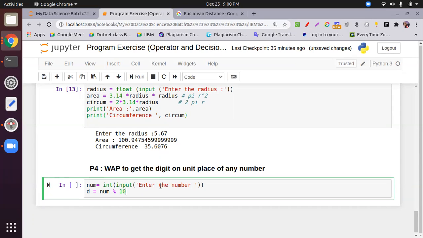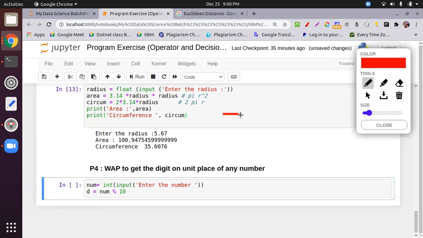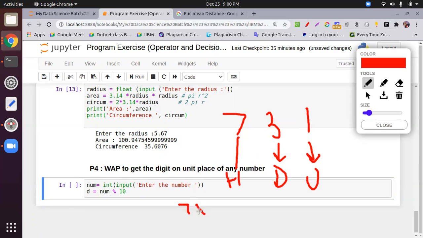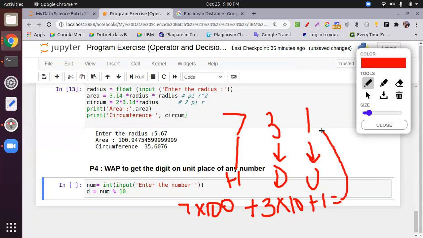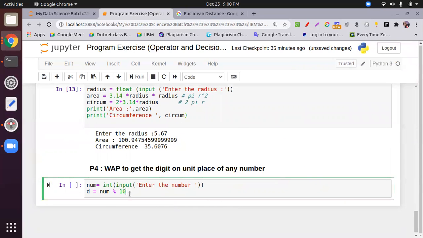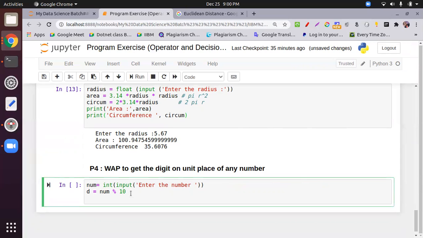Keep in mind, anywhere, if you want to get the unit place, see what the unit place is. We have a number 731, so this is the unit place number. This is the decimal place, and this is the hundred place. If we have 7 multiplied by 100 plus 30 multiplied by 10 plus 1, you get this number 731. That's why we say unit place, decimal place, and hundred place. Very simple. We used this thing to add the digits in yesterday's class.